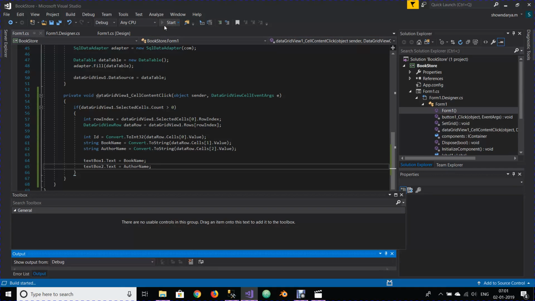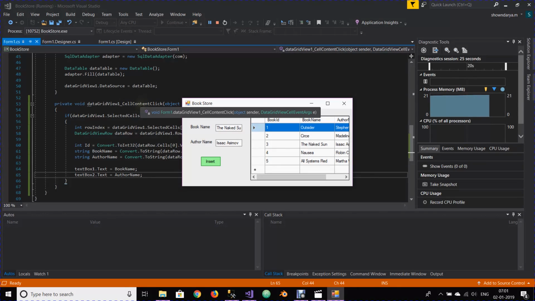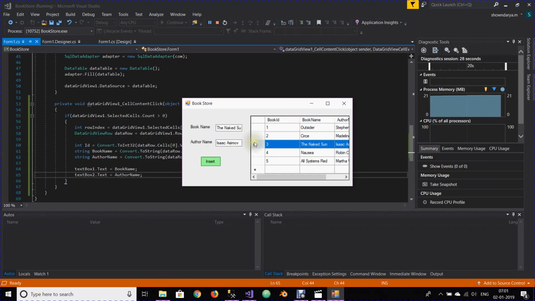Now let's put this to a test. Yeah. So when we click on 2, we get its corresponding book name and the author name. 5, 4, 3. Although this works, if I select the entire row, there is no change. That's because we are using cell content click and not cell click. Because there is no content in these particular cells, there is no change reflected and the event is not invoked.